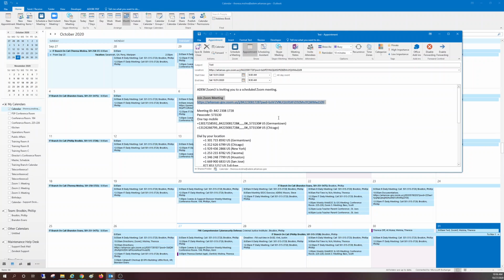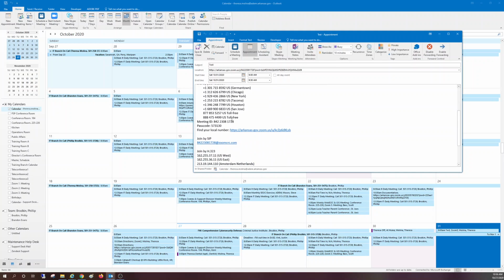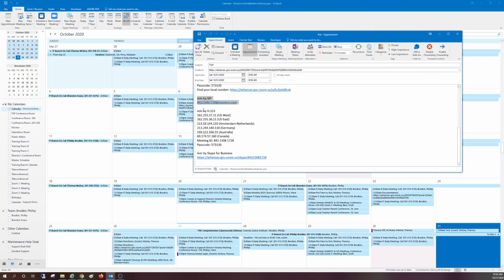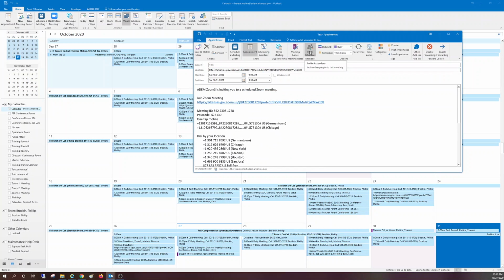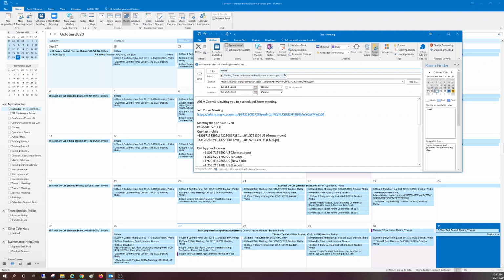In this case, I chose Outlook, and it'll show you all of the different information for that meeting in there, including the Zoom meeting link, the meeting ID and passcodes, dial-in information, if they need to join by SIP, if they need to join by H323, if they need to join by Skype. This gives them all of those different options. If we click on Invite Attendees, we can go ahead and invite people to our meeting.